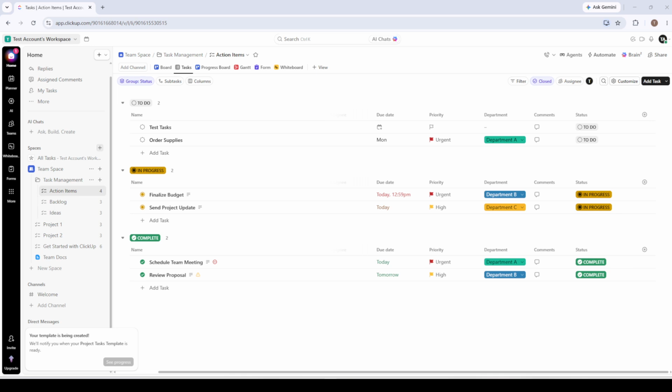Let's get right into it. The very first thing you need to do before saving a template is build your workflow exactly the way you want it preserved. This is genuinely the most important step in the whole process, so it's worth slowing down here. Go into your chosen space, folder, list, or task, and construct everything in full. Your subtasks, checklists, custom fields, views, statuses, and any other details that belong to this type of project.